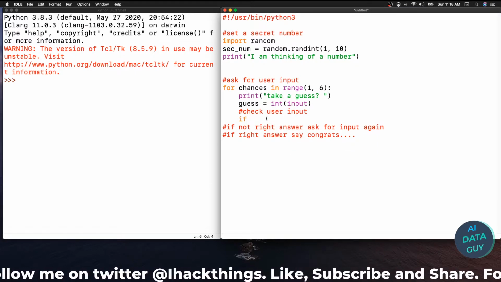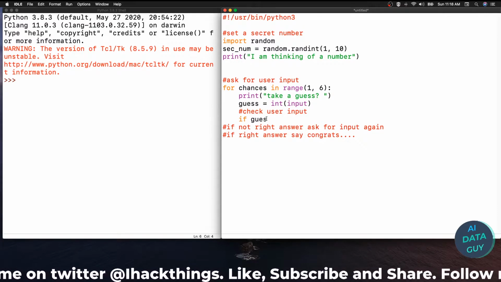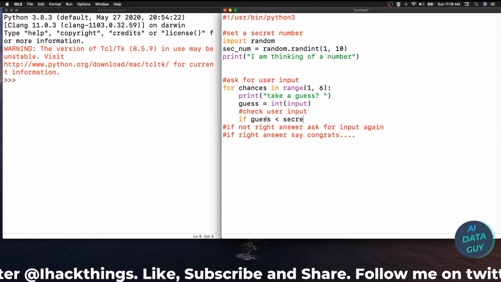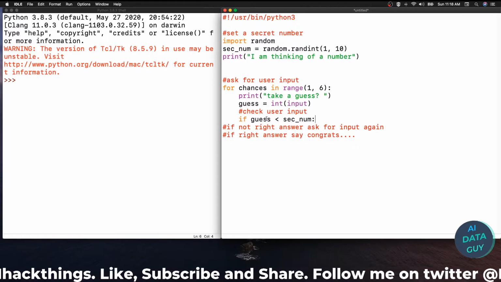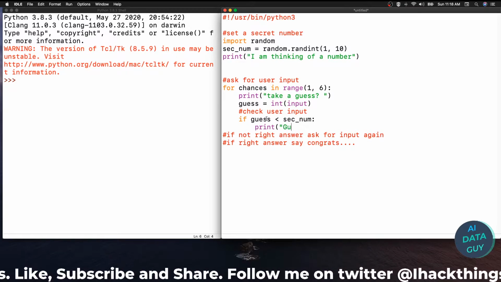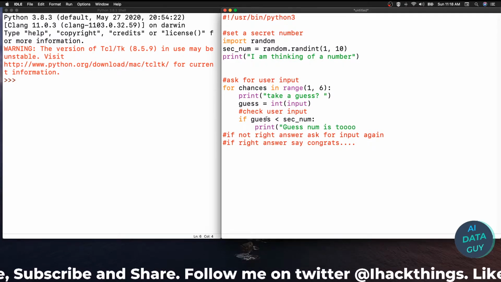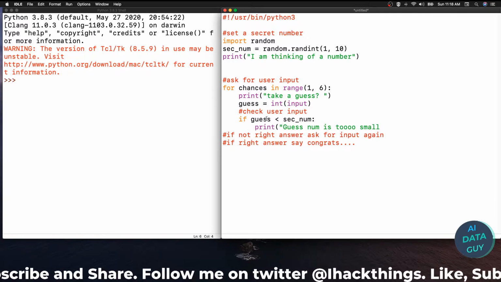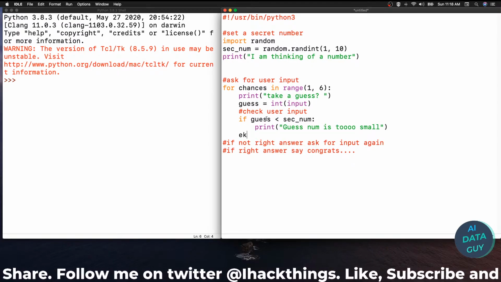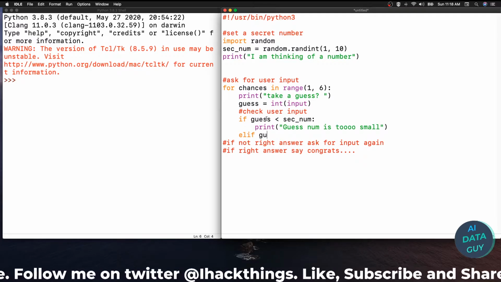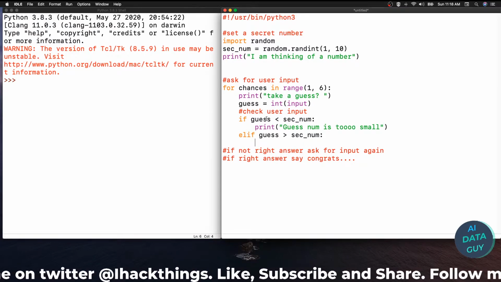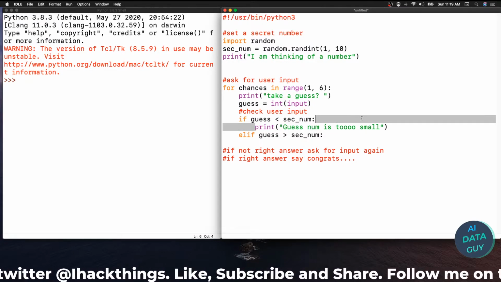Okay, now I will check for the input. So if guess is less than sec_num, what to do? I will print guess num is too small, right? And now if guess is equal to sec_num, I will just copy paste and change.